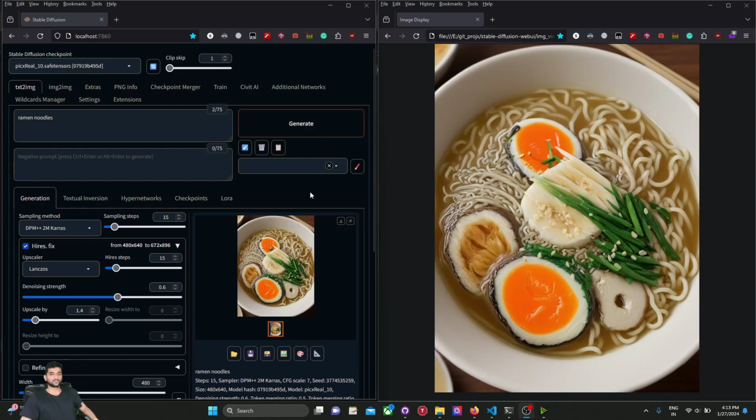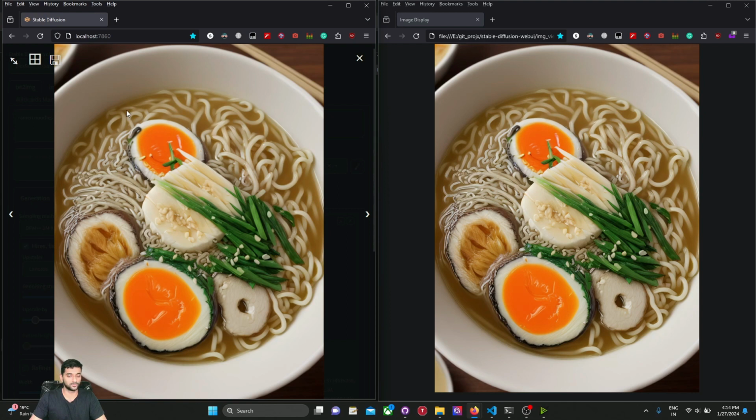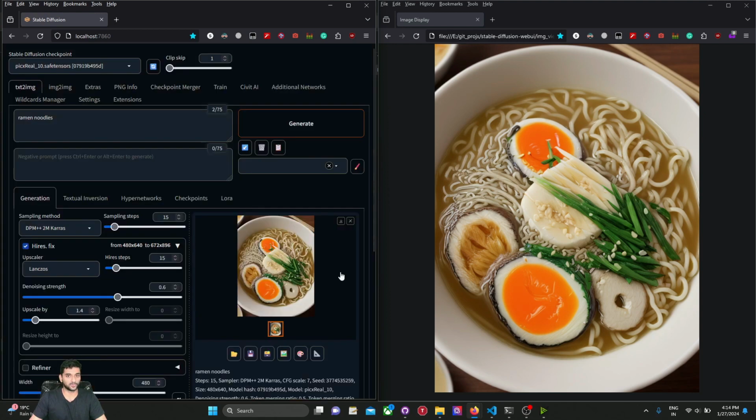Hi guys, so today I'm going to show you how to view the generated image from Stable Diffusion in a new tab. On the left, I have the Automatic1111 web UI, and I'm trying to generate an image of ramen noodles here. We are all irritated when we have this small preview window and then you have to zoom in and click on it to see every time an image is generated. But on the right here, I have a large preview of the same image.